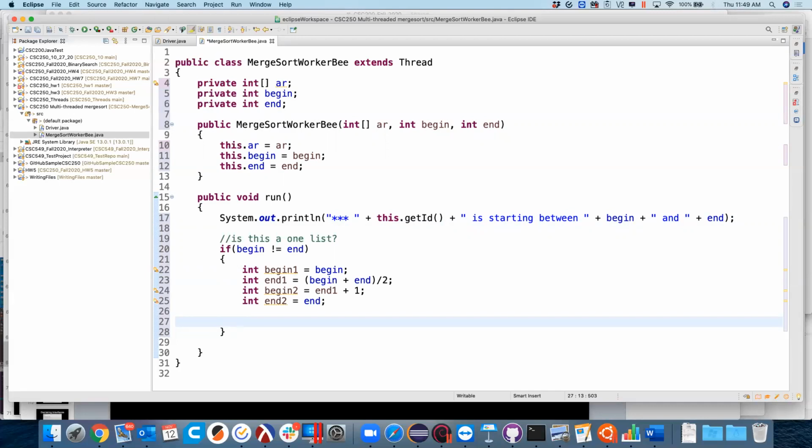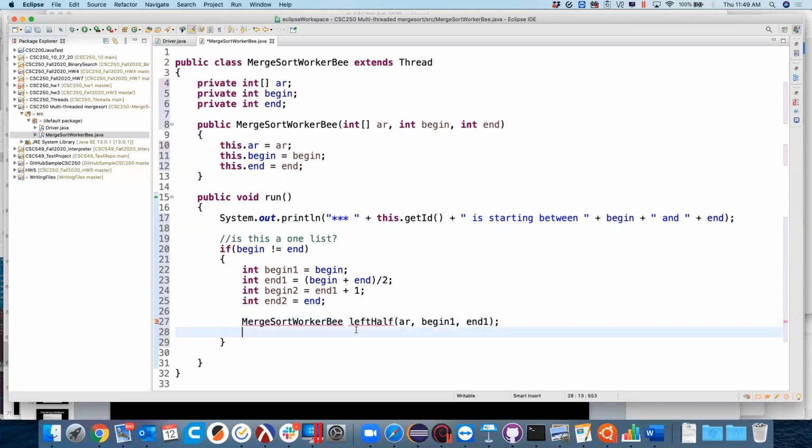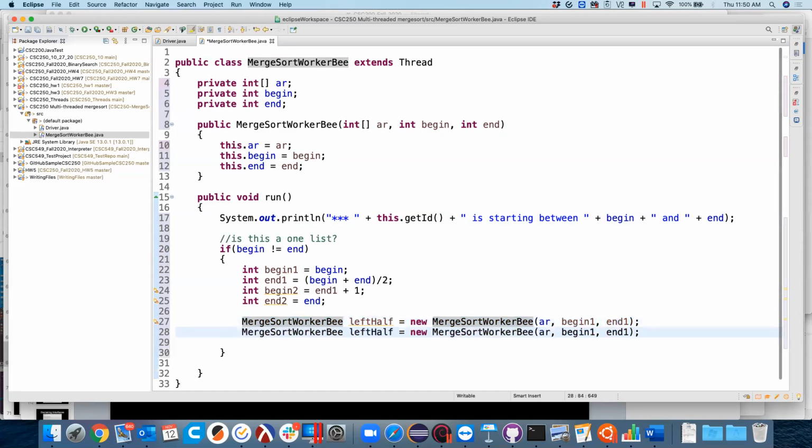Then what are we going to do? We're going to create some worker bees. So I'll create a merge sort worker bee. We'll call this guy left half. We'll pass him the array, begin 1, end 1. Like this. We'll also create one for the right half. This will be begin 2, end 2.